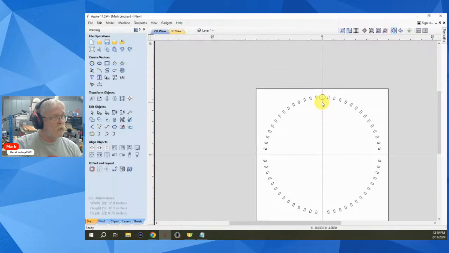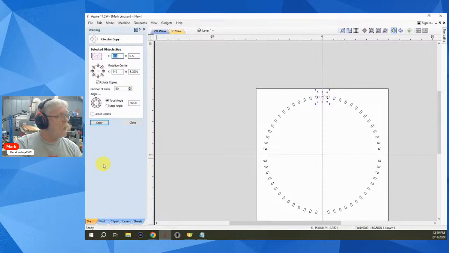Now I can select this vector. And we'll do a circular array there. This time I only want 4 pieces. I'm going to put my rotation center in the center. Copy.